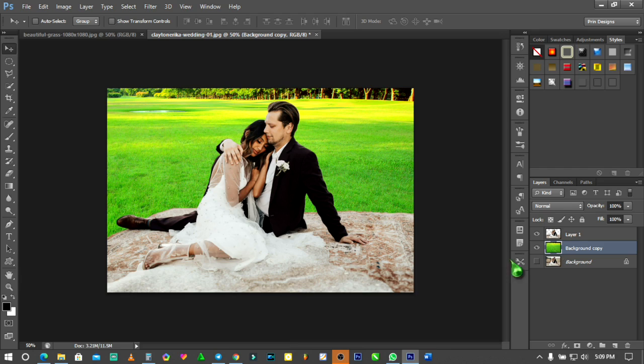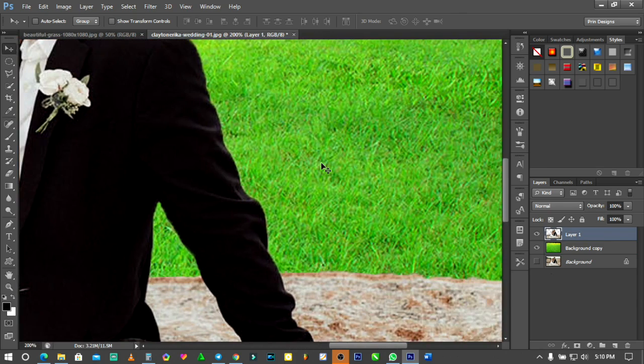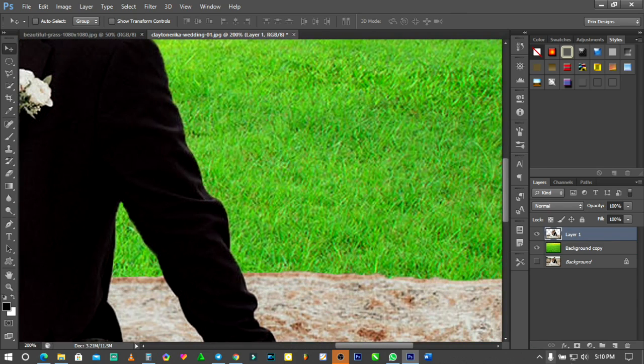So we select the layer 1 as our image, zoom in to the edges, click on the mask tool, then select your brush. So we are going to mask the mat so that it will look like it's well laid on the grass.